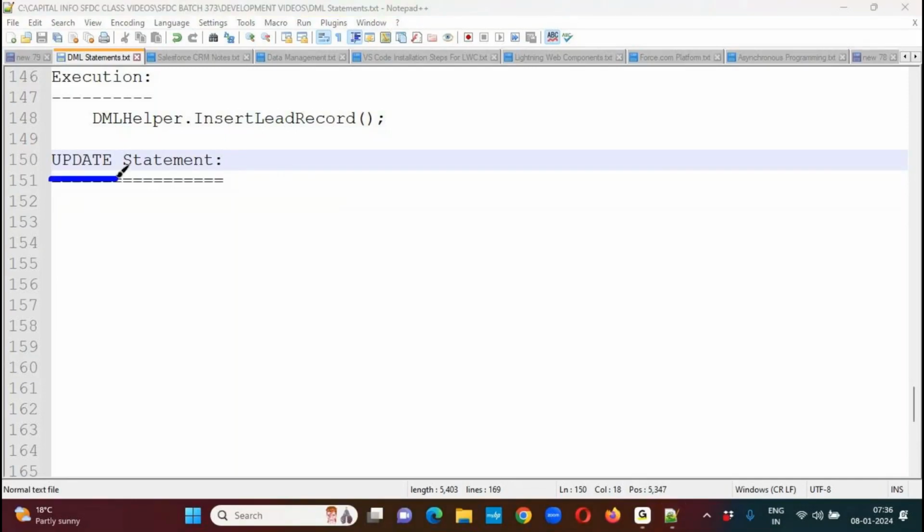Now, whenever we are updating the records, we have to follow certain steps. It's not straightforward. If it is an insertion, you just pass the required values and insert directly. But the update statement is not like that. It has certain steps we follow. Let me explain what are those steps that we need to follow.